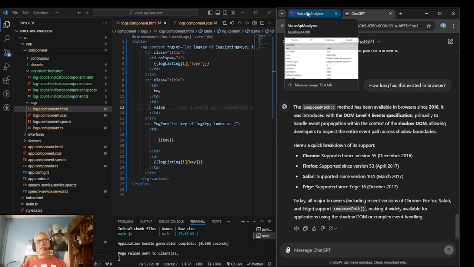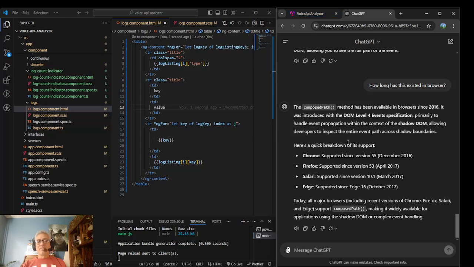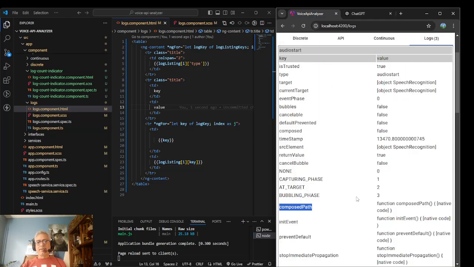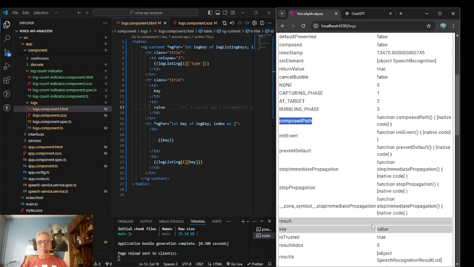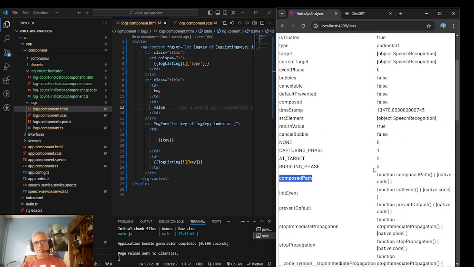It is crazy to me how you learn something every single day. Anyways, so that's that. We have composed path. My mind is blown. Oh, it's only 24 minutes. I thought this was going to be like 45 minutes. So thank goodness, we're moving along nicely. What am I going to do tomorrow?